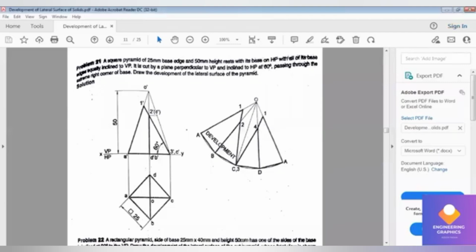Good morning all. So in this problem we have to do development of the cottage square pyramid. So question given: square pyramid 25 mm base edge and 50 mm height, rest with the base on HP with all of its base edges equally inclined to VP. Equally inclined to VP means resting with the corner position.